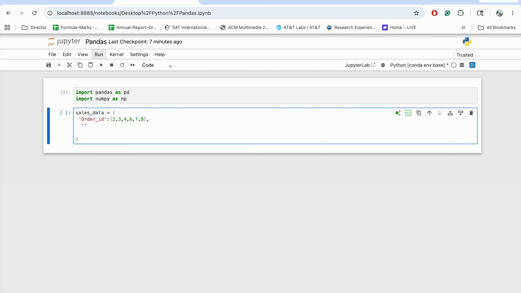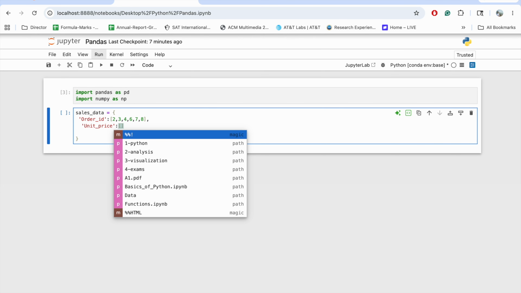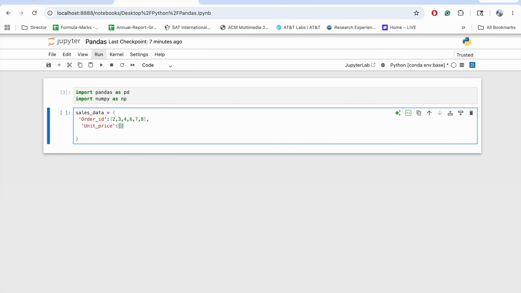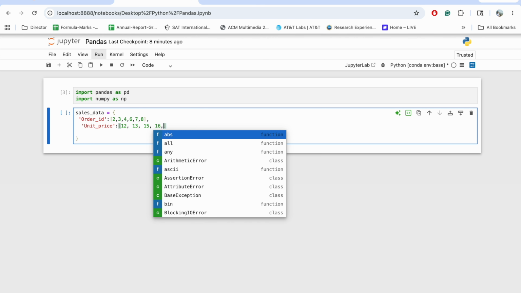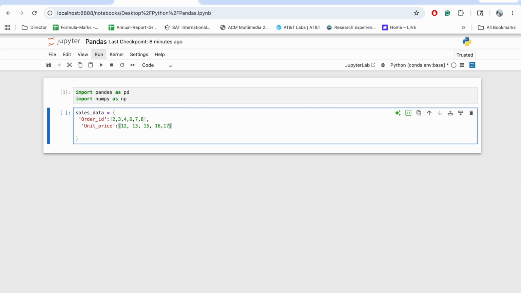Let's assume the next column name is unit price. That's again a key, and we have a list of values. So we have a dictionary outside, and inside we have keys; for the keys we use string values, and for the values we use a list. Let's put some prices: $12, $13, $15, 16, 17, and so on.